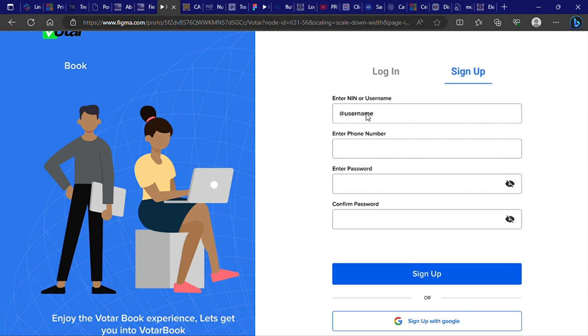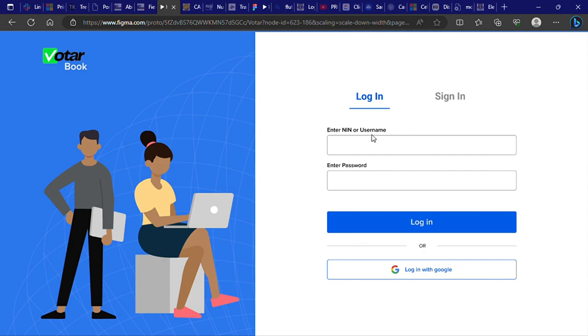The user would enter their information and sign up, or sign up with Google. And when their email is confirmed and they follow all that flow, they can now log in, or log in with Google authentication. All right, so that is about the sign up.